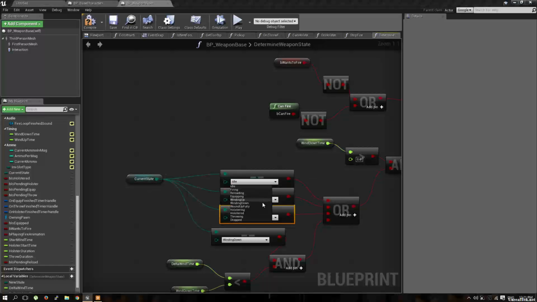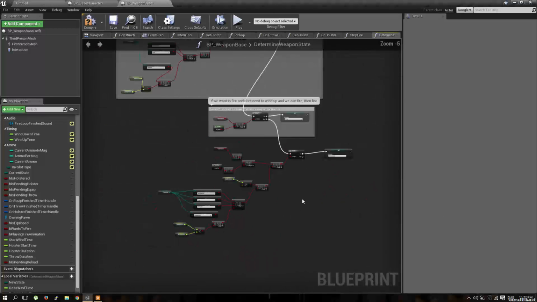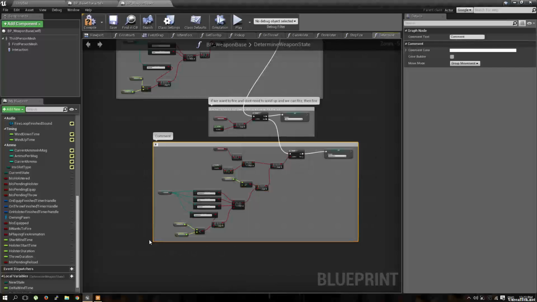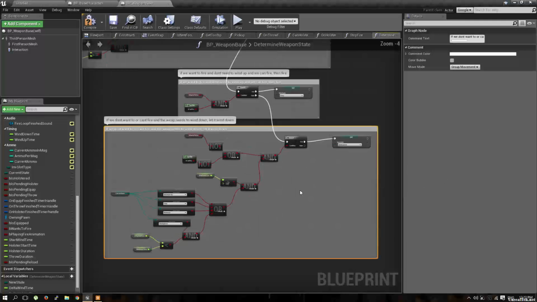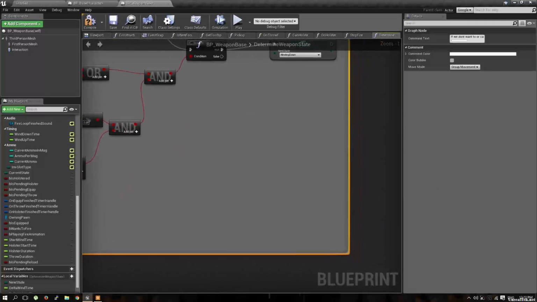Which would be wound up fully, firing, or winding up. Alright, almost there. So if that one's false, well, first I'll comment this. If we don't want to or can't fire and the weapon needs to wind down, let it wind down. We don't want to start reloading or something if the weapon needs to wind down first.